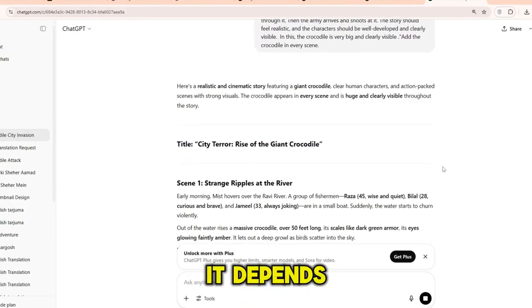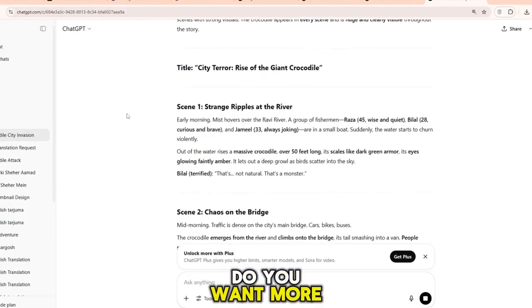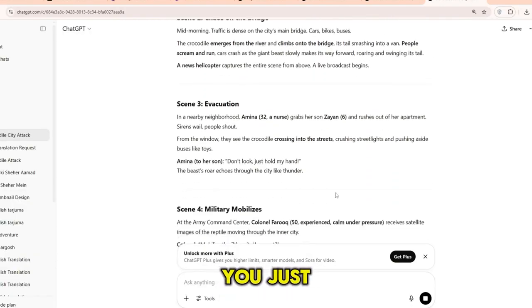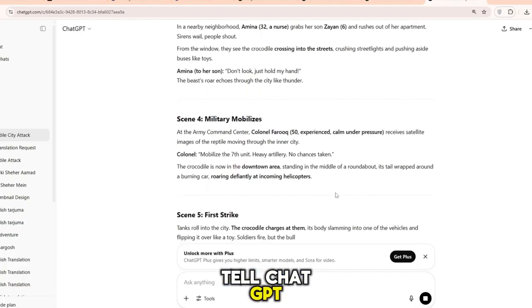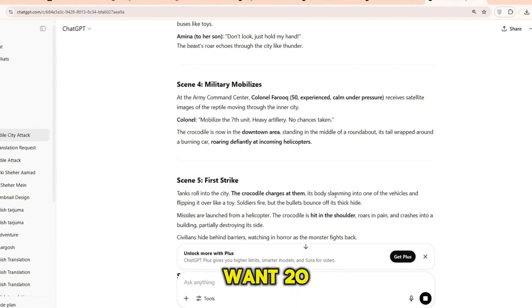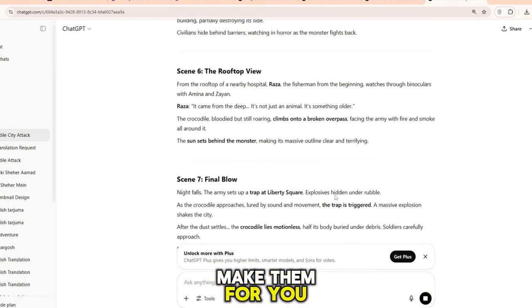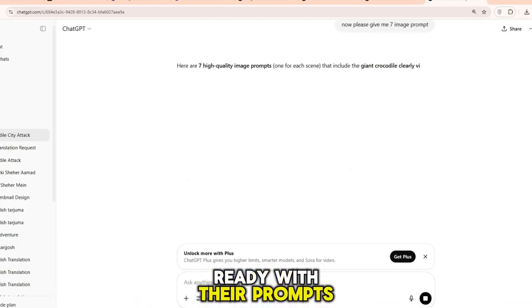When the scenes come, it depends on you. Do you want more or fewer scenes, and how long do you want the story to be? You just need to tell ChatGPT. For example, if you want 20 scenes, then just write it and ChatGPT will make them for you. Now please give me 7 image prompts and they should come ready with their prompts.